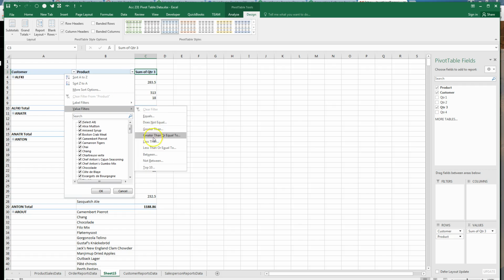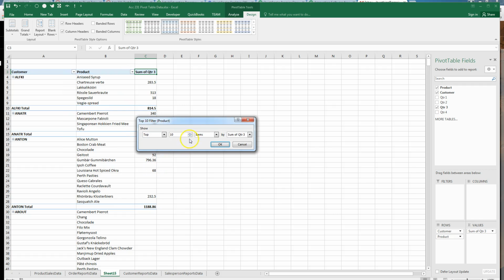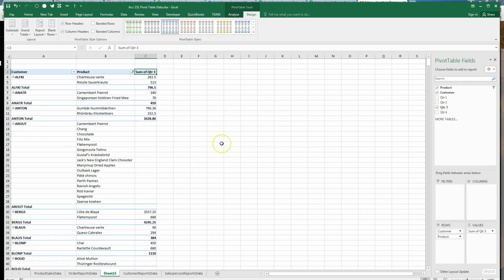So we go to the top 10, change it to top 2, and now we're looking at the top two products for each customer. Now, all of these zeros are going to get listed. That's just a wrinkle of the program.